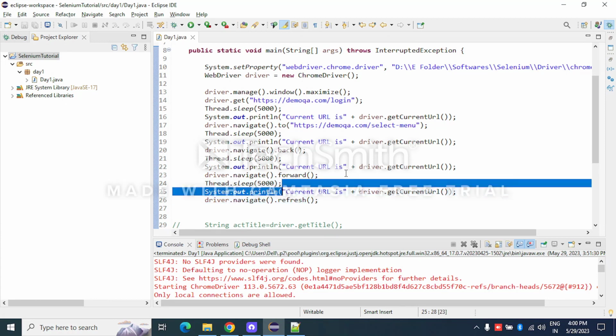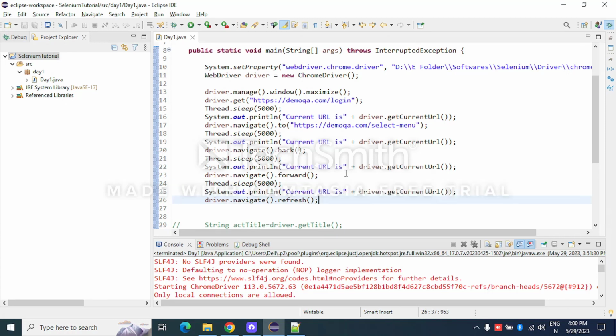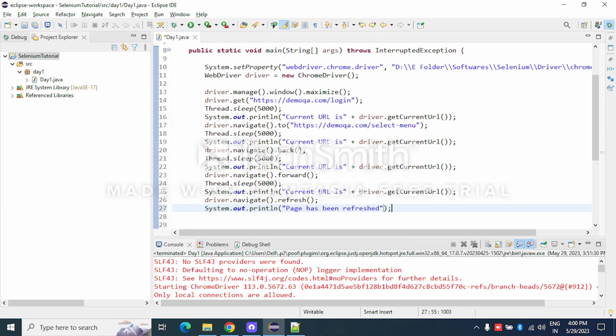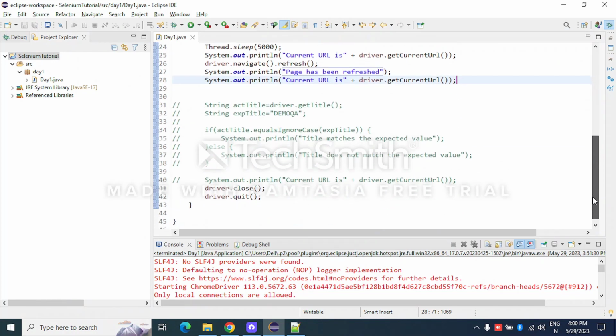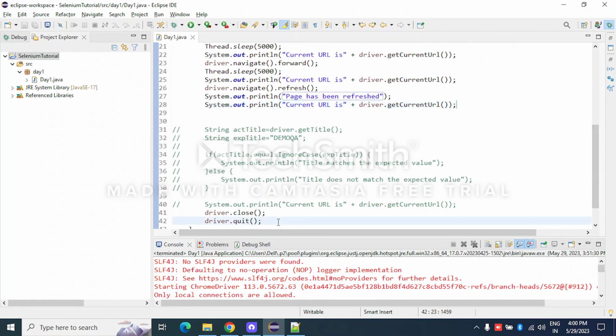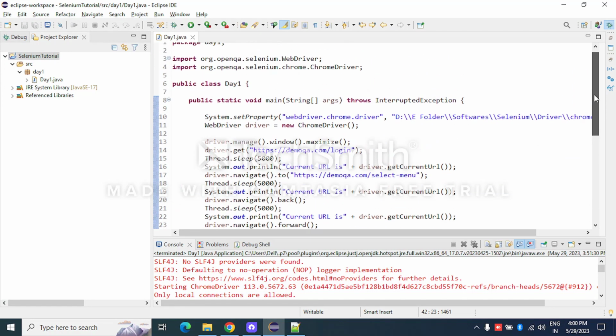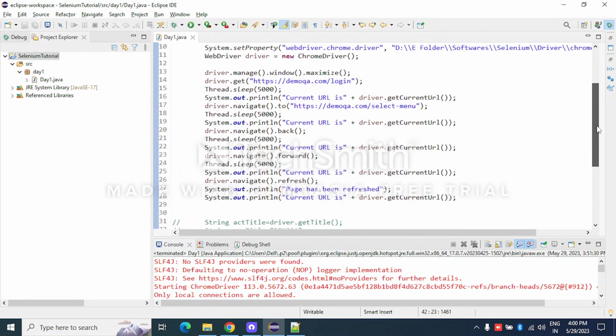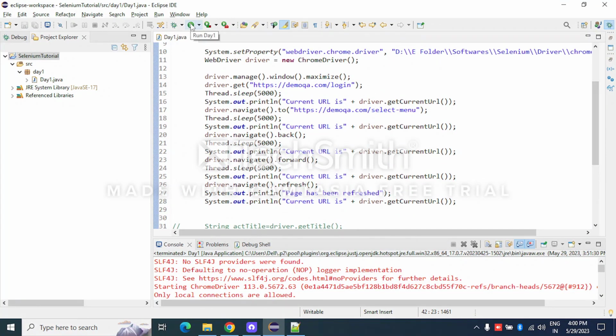and then I would print that the page has been refreshed, and finally I will again print the URL. Okay, and yeah, so I think this is perfect, and we will execute this now.